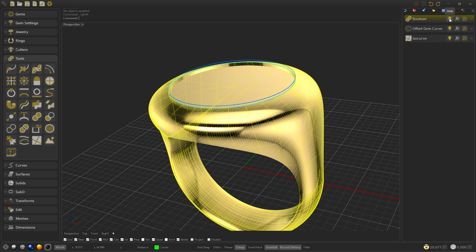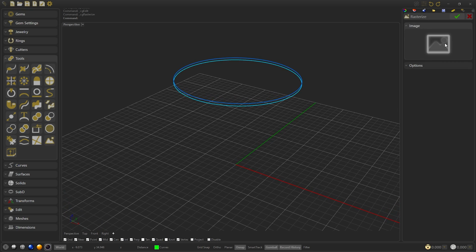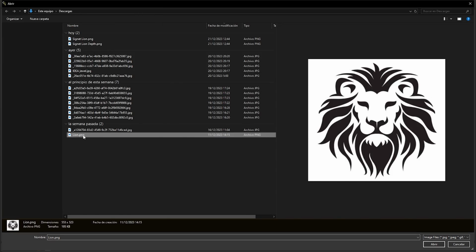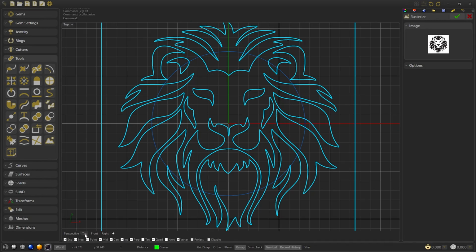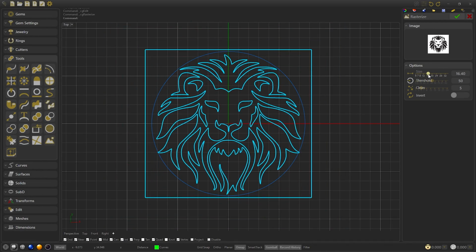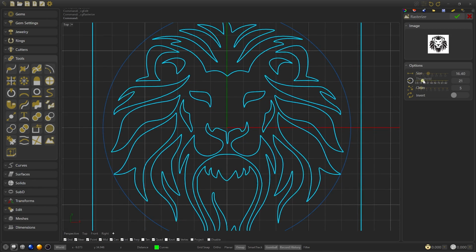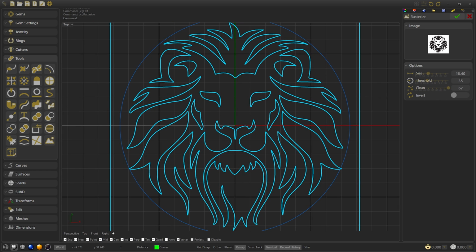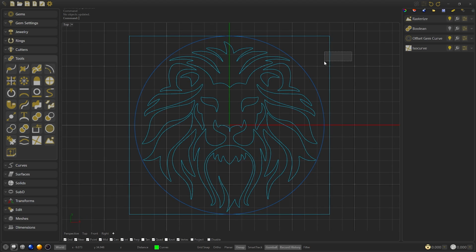Well, let's hide the ring and open the rasterize command. Click on the image and add, for example, a lion. From here we will change the view to the top, and we can modify the size to adapt it to the circle that we did before. We can modify the threshold, and we'll subtly modify the curves. Confirm, and we can remove the other curve.